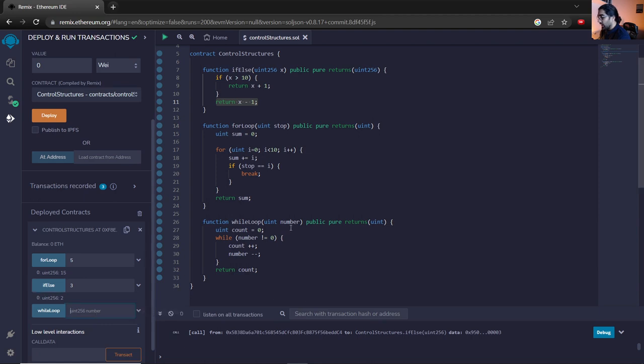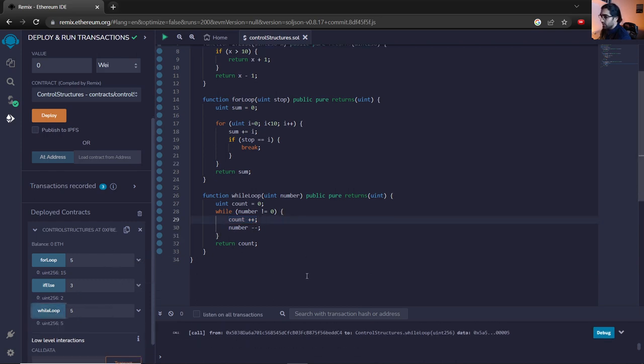So here I need to give a parameter for number, so let's say 5, meaning that 5 times I will get into this loop, and 5 times this count variable will be incremented, and it should be a 5 as well. So let's see, it's 5. So everything works all right.